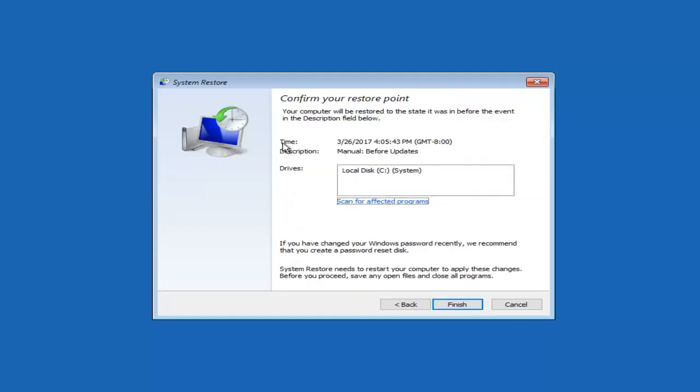It'll give us a little rundown of exactly what time the restore point was created, the description that we provided when we originally created the restore point, and what drives are affected. And then please note, if you've changed your Windows password recently, we recommend that you create a password reset disk. So that means that it might be going back to an older password that you used for Windows. So just keep that in mind. You want to make sure you have any passwords you might have used in the past.